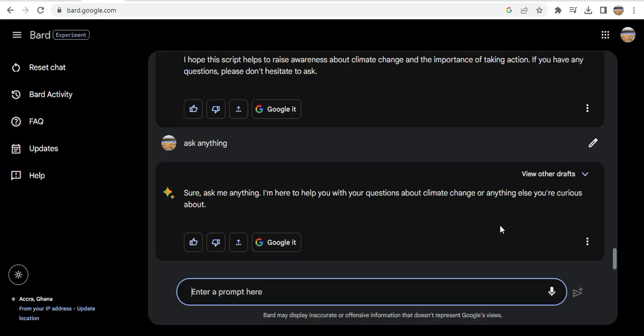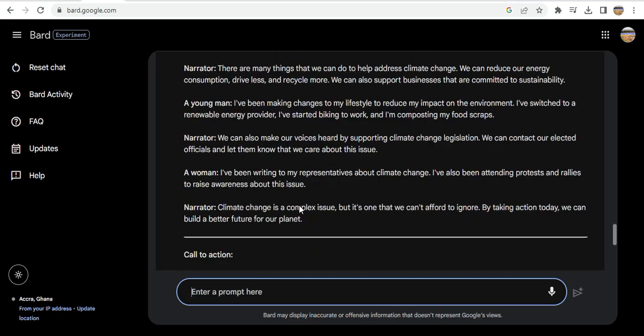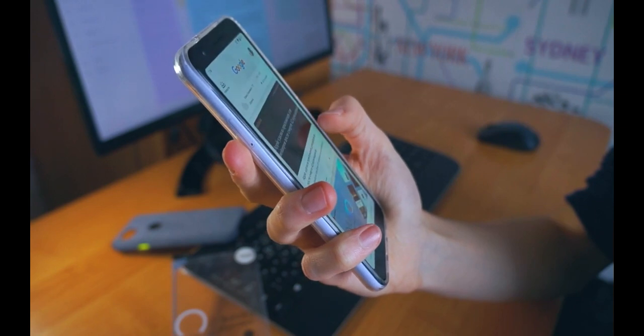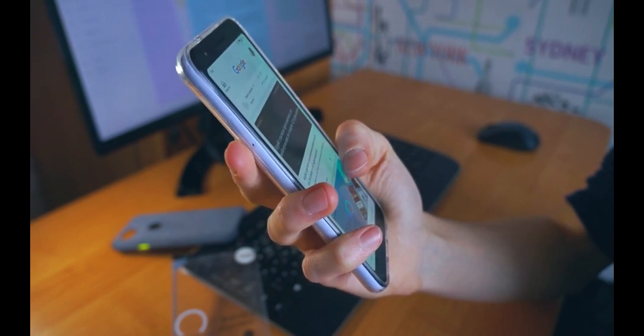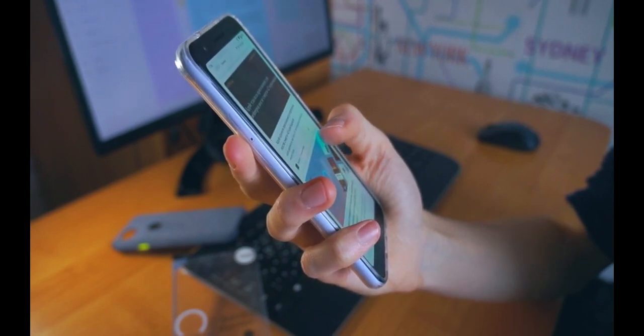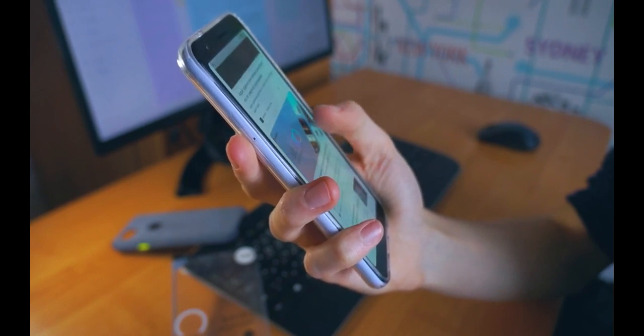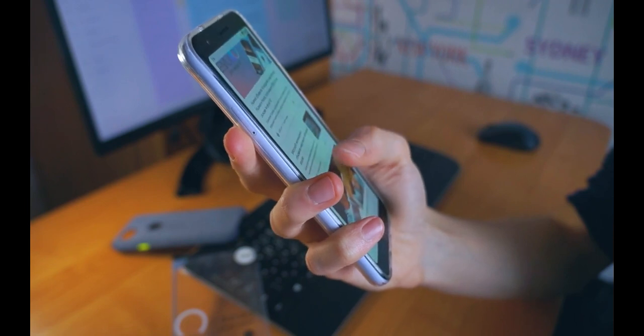We understand that privacy and data security are paramount concerns. Google Bard AI respects your privacy and operates within the guidelines set by Google. Your data is encrypted and protected, ensuring that your creative work remains confidential and secure.